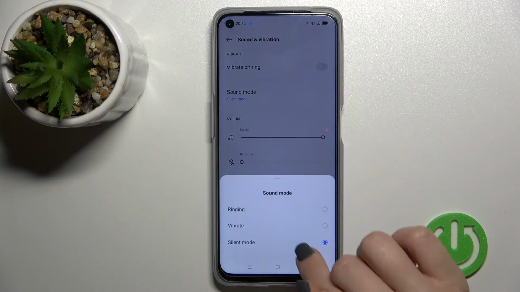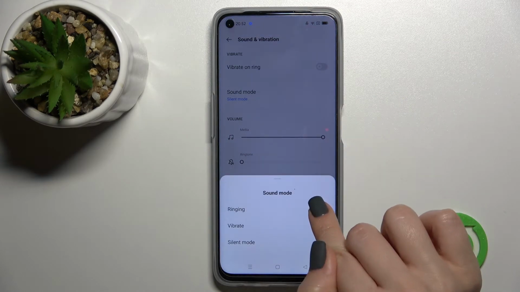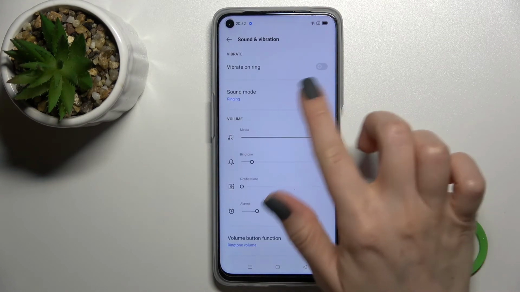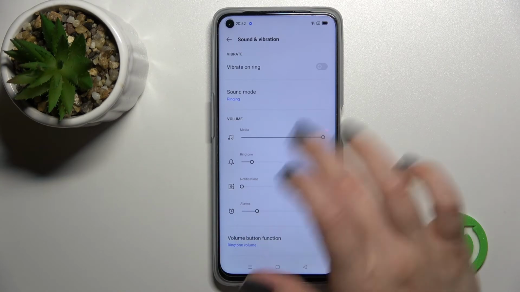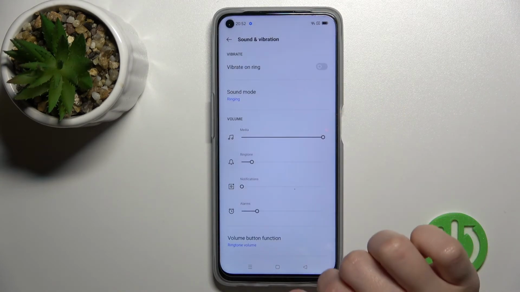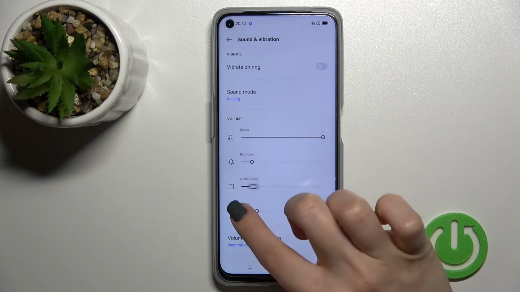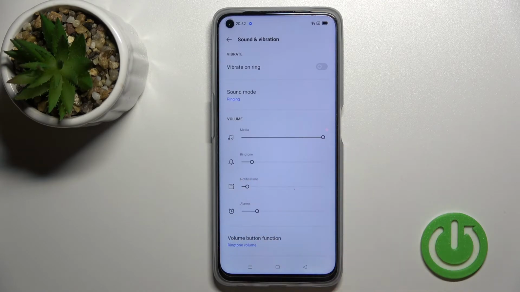activated. And if you want to turn off the silent mode and turn on the ring mode, switch the silent mode to the ringing one again here. And as you can see, the notifications and ringtones are activated.